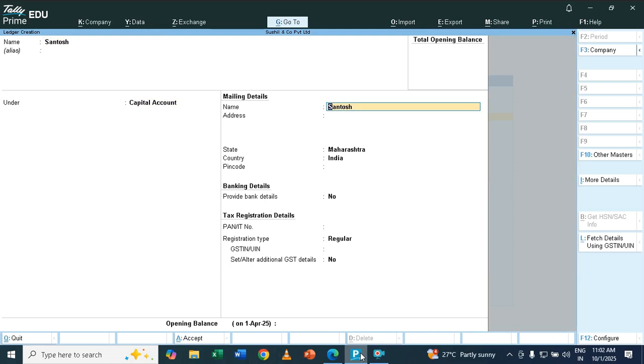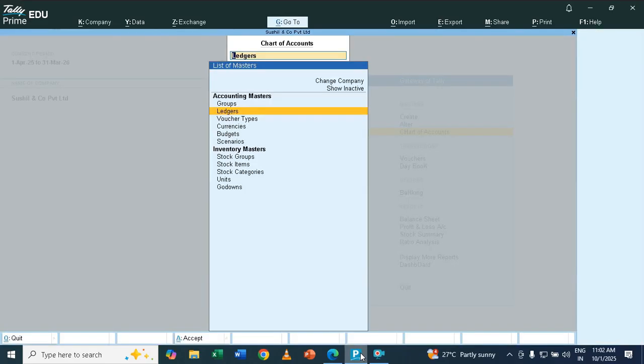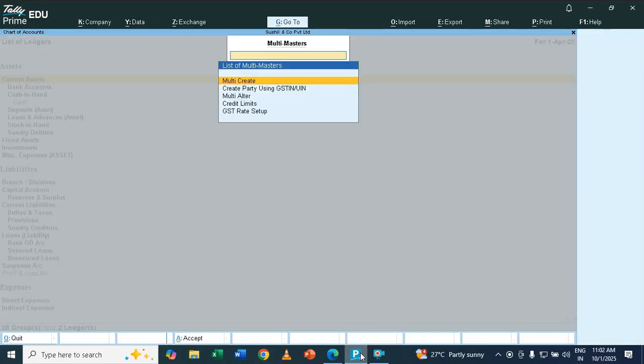But this is only if you have one partner. I have got 6 partners. So if there are more than one partner, I'll just press escape, escape, escape. Then you have to come to Chart of Accounts, enter, Ledgers, enter, and press Alt H on your keyboard. Alt H stands for multiple create. There's an option called Multiple Create. Just go there and press enter.